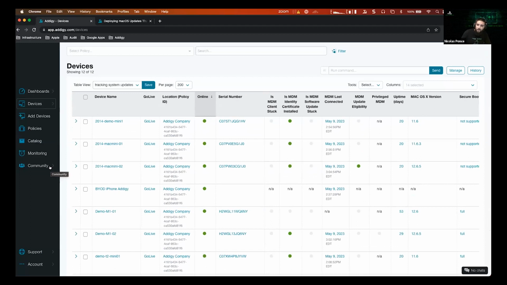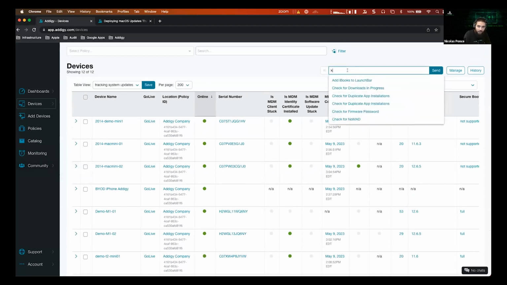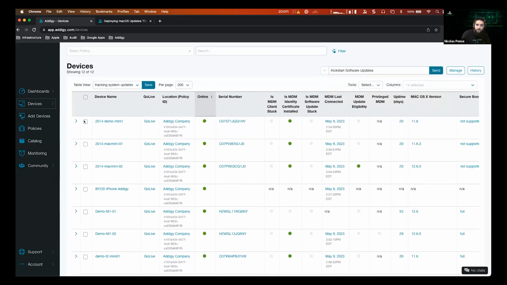I'm going to hand that over to Bryce now in just a second, and who can walk through what that is and how to do it. You can copy them from the community and just run them on demand, just like this, and select the devices you want to kickstart, whether it's kickstart software updates or MDM. That's what our Watchdog is doing.